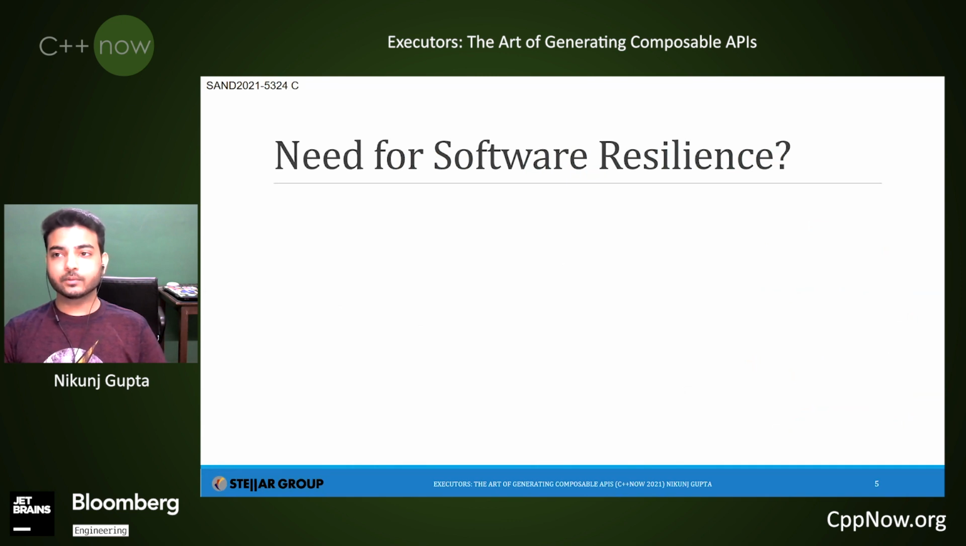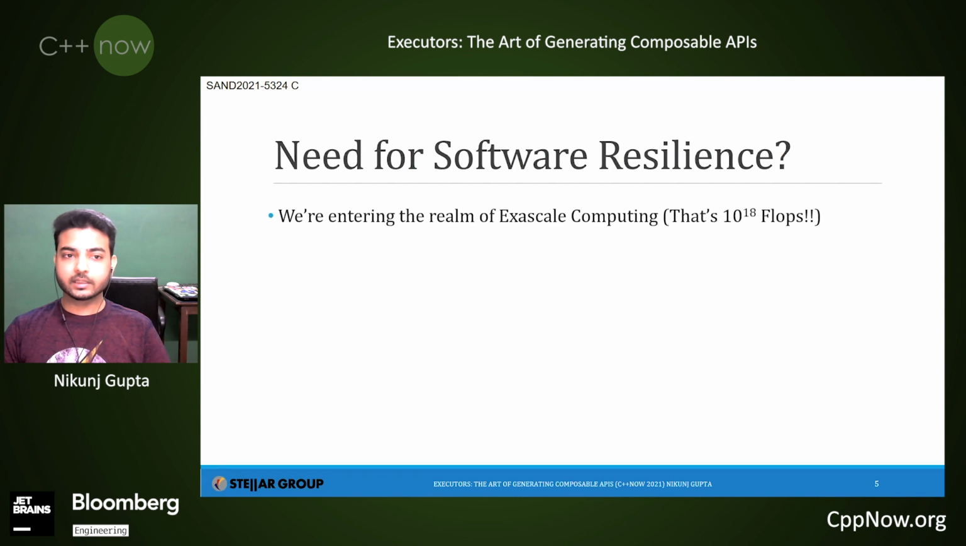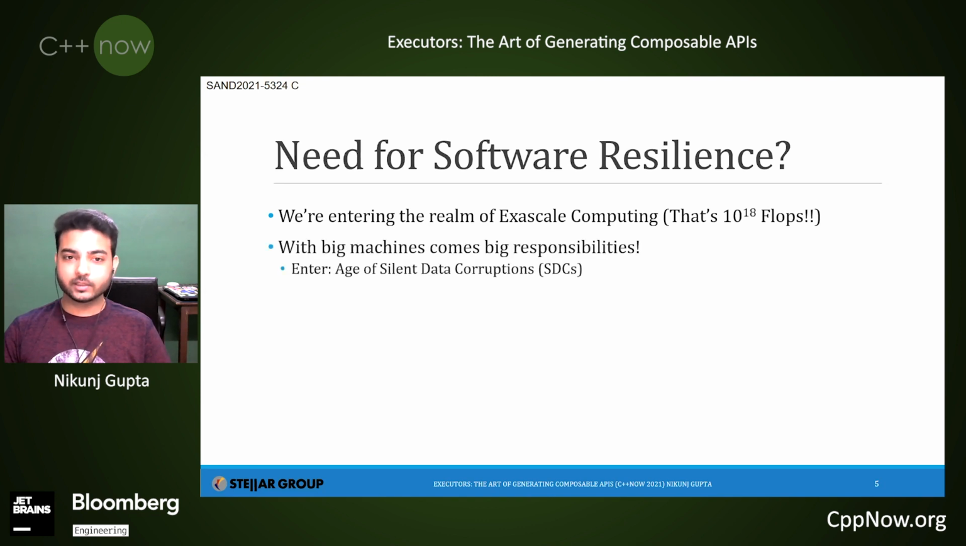Now let's shift to the idea of resiliency. The first thing is that we're entering the realm of exascale computing, which is 10 to the power 18 floating point operations per second. And that's a lot of operations. If you want such a scale of operations, you will need big machines. And as we've always heard from Spider-Man, with big machines come big responsibilities.